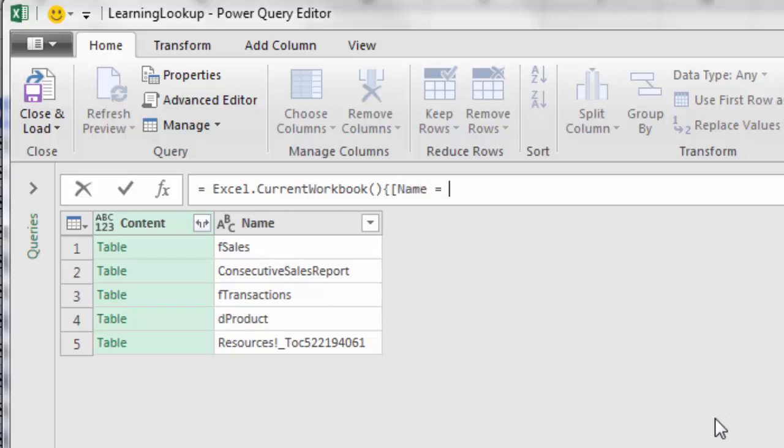So I say, hey, name, is anything in that column equal to F transactions, end double quote, close square bracket, close curly bracket. The curly brackets are the positional index operator to get the position of the row. The square brackets are the lookup operator. That will tell that table to go and get the 3rd row. But we don't want the 3rd row. We want the item from the content column. So we do square brackets to look up the column name, content, close square bracket.